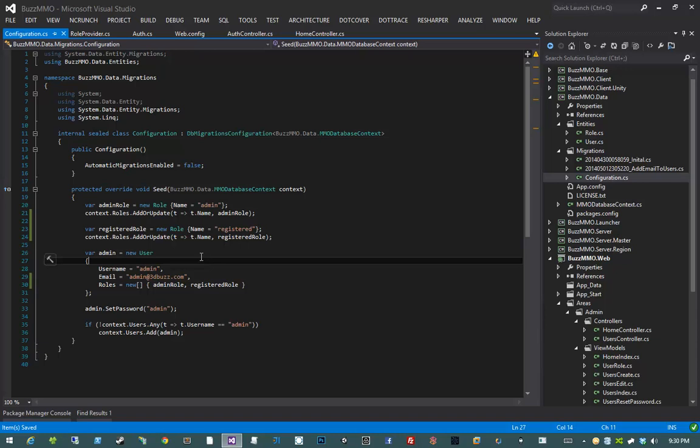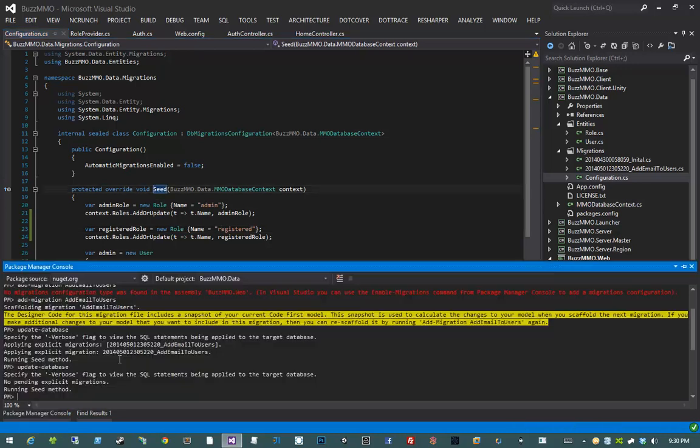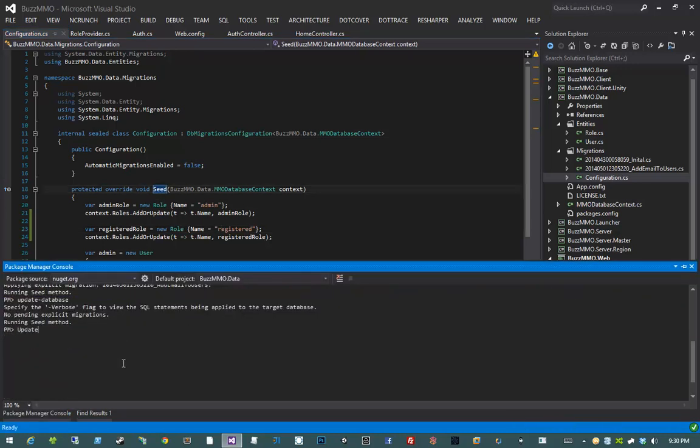Okay, so now we could technically go in the database and add this registered role manually, but fortunately there's a behavior of the update database package manager console invocation that will invoke the seed method for us. Basically, you can invoke update database, and even if you don't have any other migrations, see it says no pending explicit migrations, it'll still run your seed method.